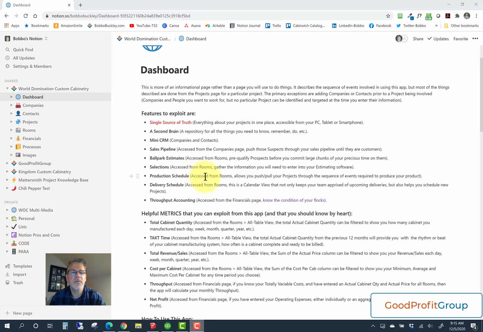And then a production schedule, really valuable part of this. This is managing your people and managing the process. Manage that job through a series of Kanban boards, and again, we'll look at that briefly.